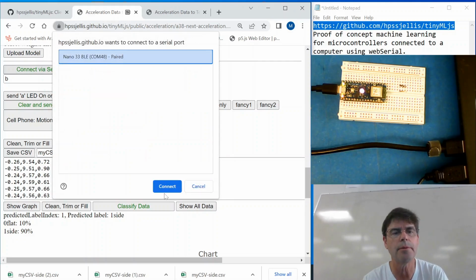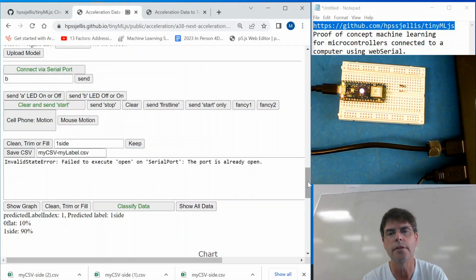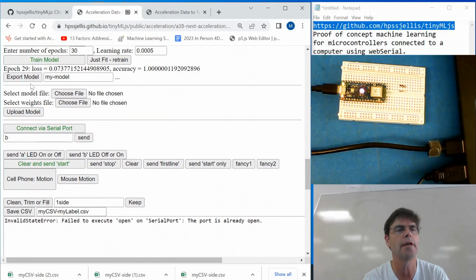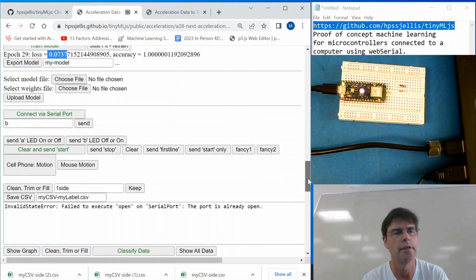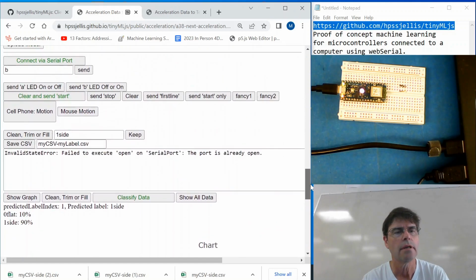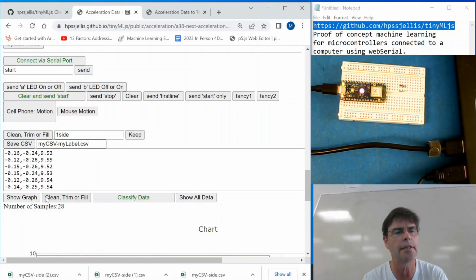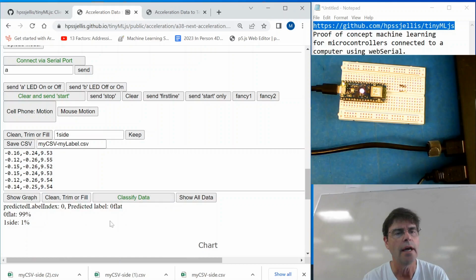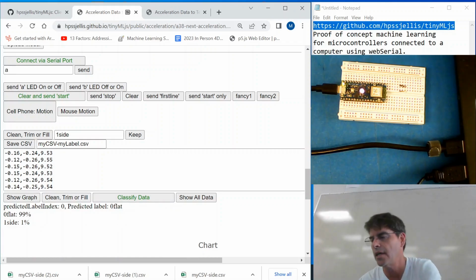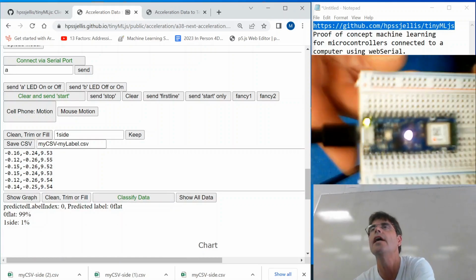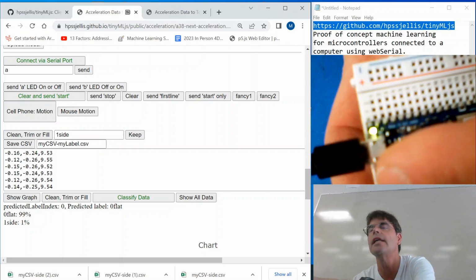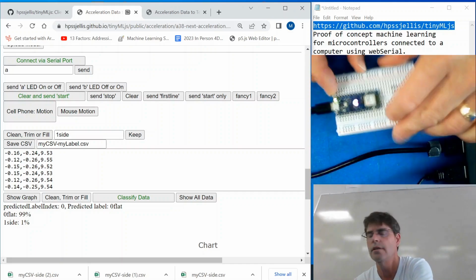So a couple advanced things here. Once you've connected your serial port, once you've trained your model, I've got it at a loss of that amount, accuracy. Let's just try a couple things here. So I'm going to grab some data. I'm going to clean it. Let's clean it again. And it's flat, 99% flat. Yes, it is flat. But check out, this LED is not on.